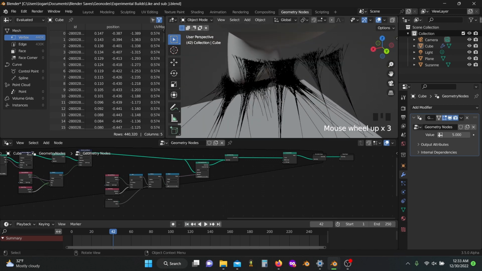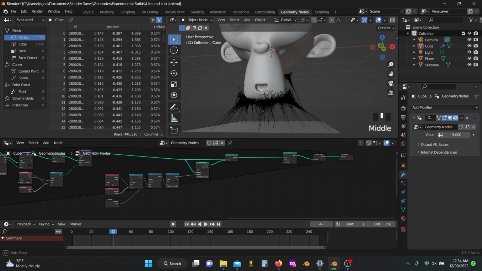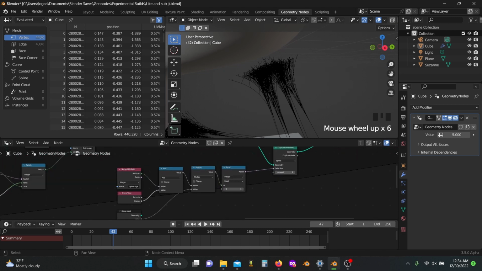You could also use this as sort of like a Spider-Man web slinging effect. I just immediately realized that right now. So that is an idea you could play around with.